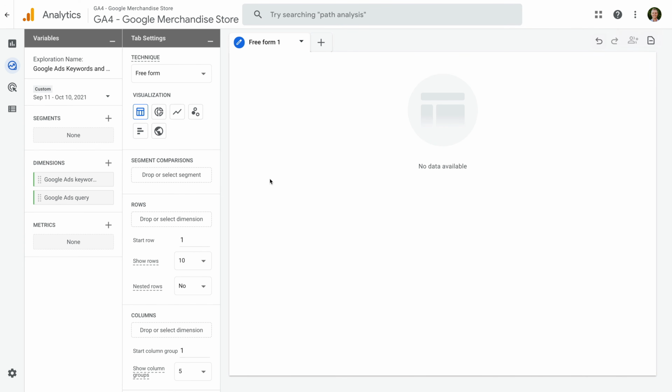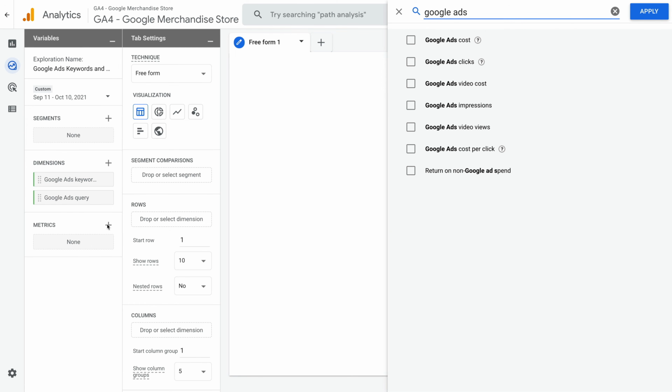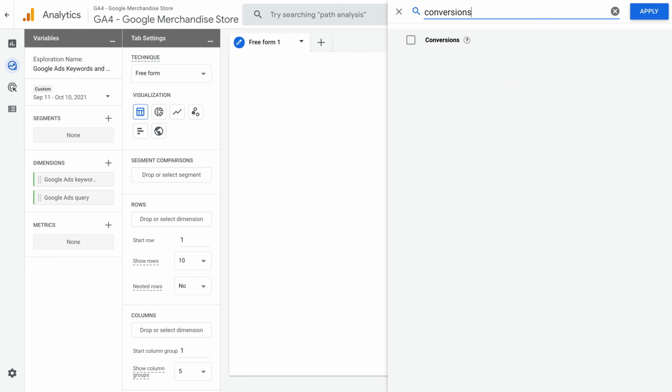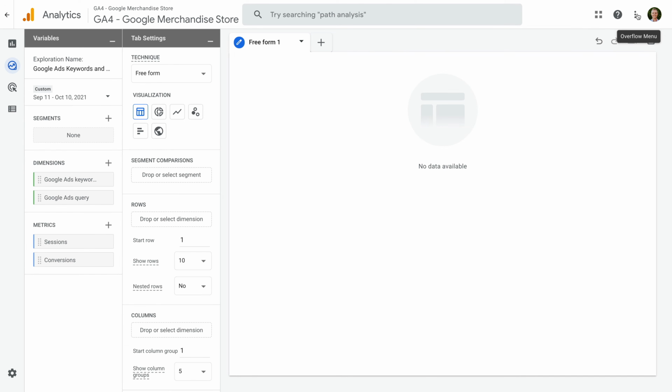Now we need to enable the metrics we want to use in the report. So let's click the plus sign next to Metrics. And let's search for Sessions. Let's enable this metric. Let's also search for Conversions. And enable this metric too. Now I'm going to click Apply, but again, if you want to create a different type of report, you can select Additional Metrics. Now we need to drag the dimensions under Rows.